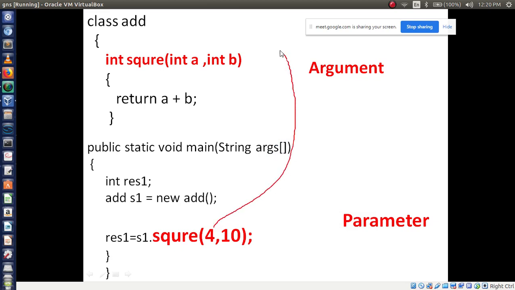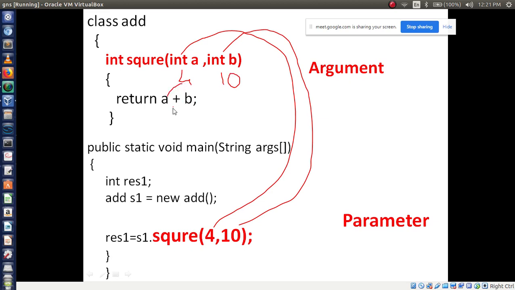4 should occupy the place of a, and 10 should occupy the place of b. Now, what is the a value? 4, and the b value is 10. Right, now a value is 4 plus b value is how much? 10. 4 plus 10, what is the result?